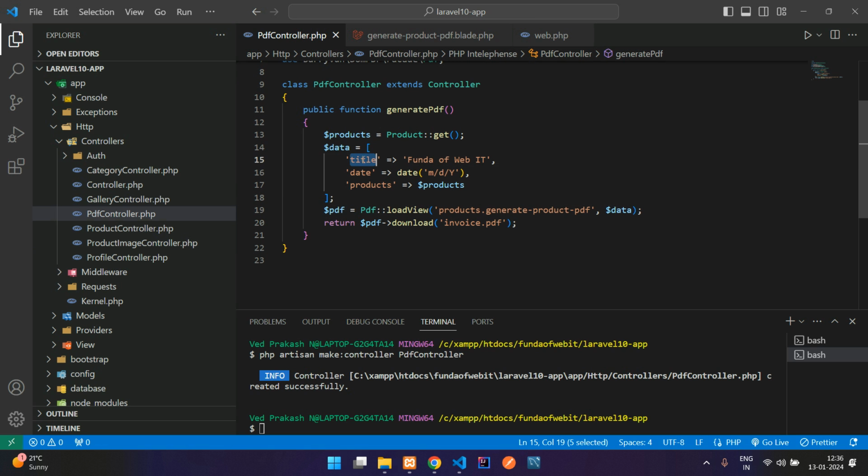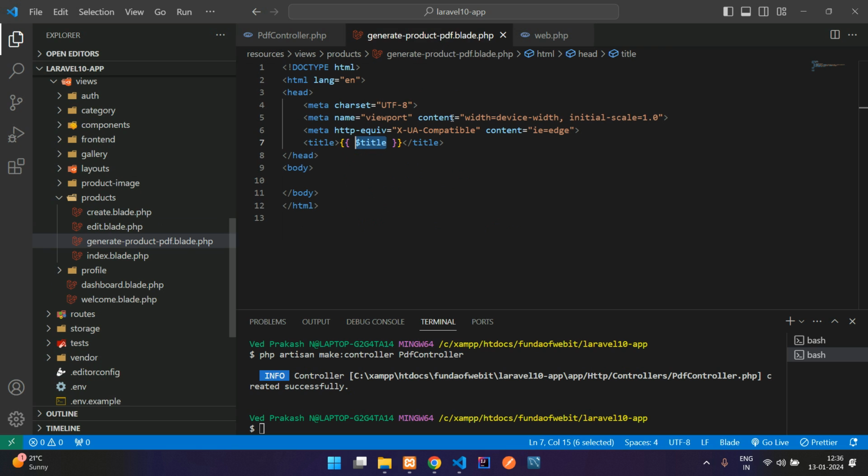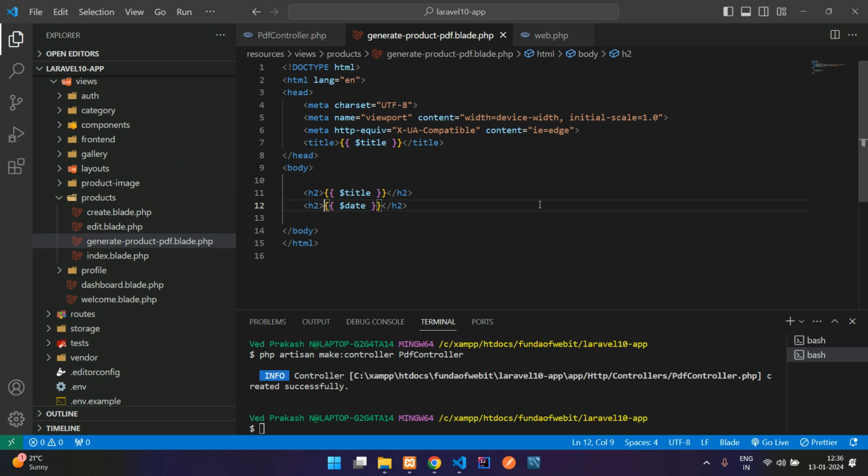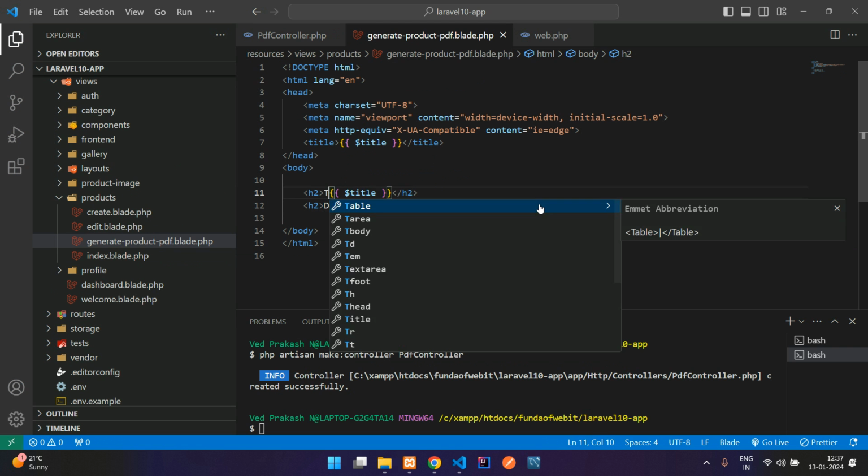Okay, so this is the array data. You are copying this dollar title and pasting here. Done. In the same way you can use an h2 tag or any tag and paste that dollar title, copy and paste, and then your date. So you can copy this date and paste it here and mention the date, title.